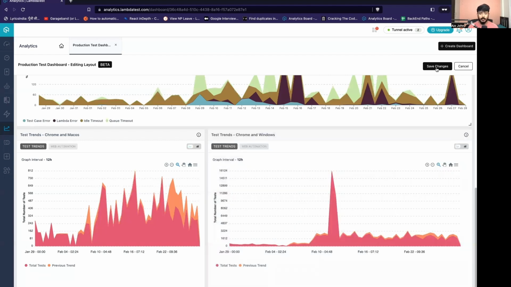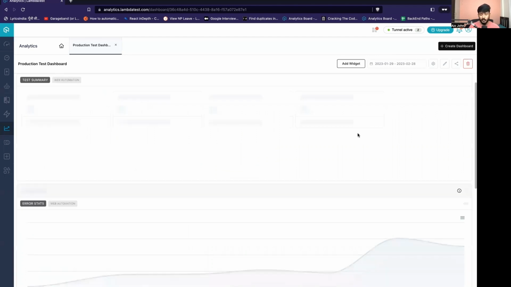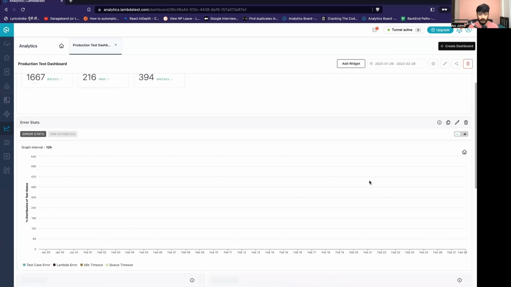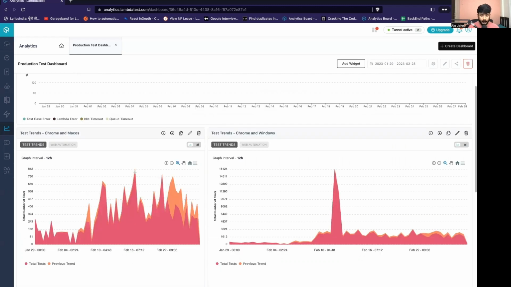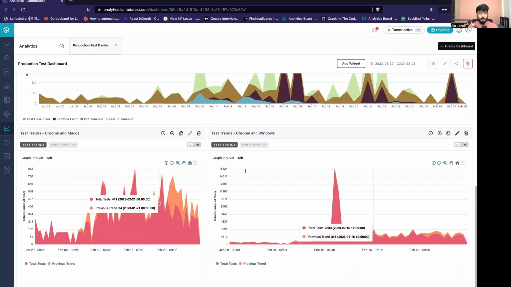Okay, so saving this layout, it gives me a clear picture and I'm getting happier because I can visualize both these widgets, both the trends of Mac OS with Chrome versus Windows with Chrome, right? So let's go. Okay. This performed pretty well, Feb 16th. This 812 and here Feb 16th. Okay. So this is how we do a comparison between different tests across different configurations.